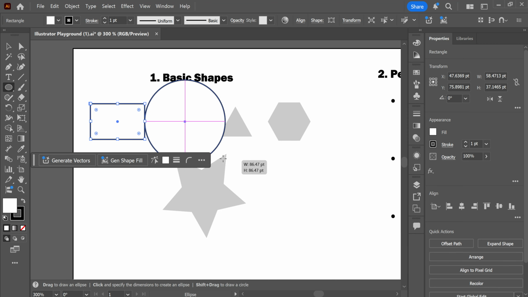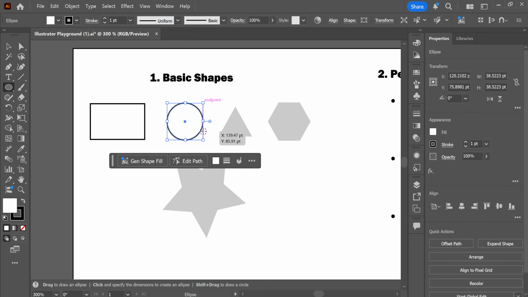If I hold my Alt key, it will basically allow me to draw this shape from the center. So rather than being from the top left corner of the shape, it will be from the center. So I'm just going to move it here, release my mouse, and I can release my keyboard.